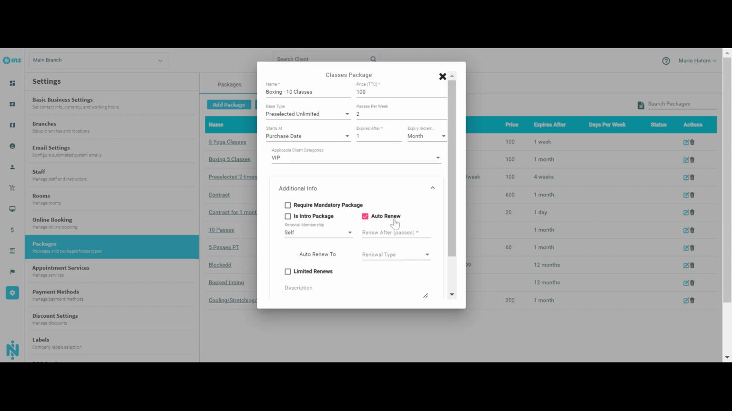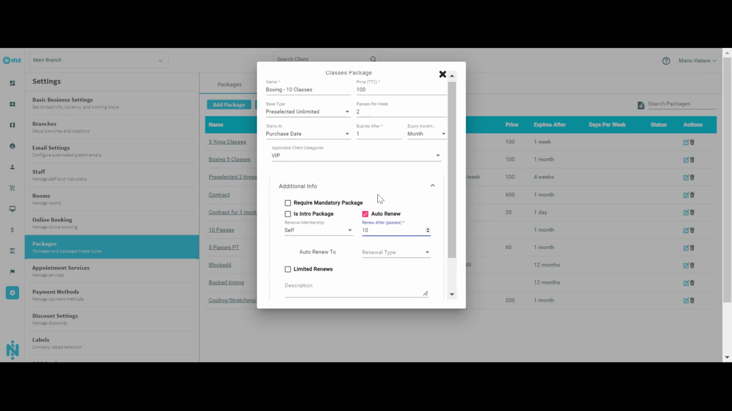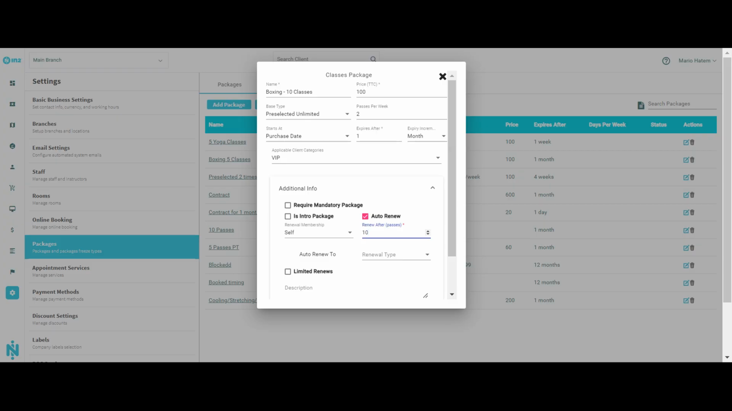Of course, you also have an auto renew feature where you can choose to auto renew the package automatically, whether to itself or to another one. You can choose after how many passes the package will be auto renewed. Say, for example, in this scenario, you have 10 classes because you have it for a month with 2 classes per week. So you can say, I want it to renew after 10 passes. That means after 10 times you take attendance, this package will auto renew itself.